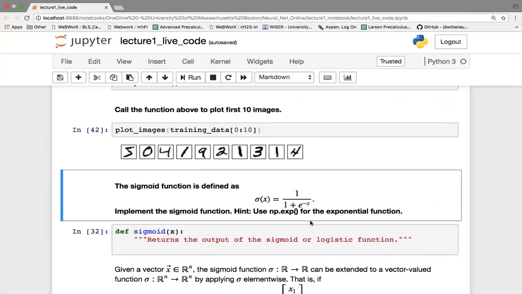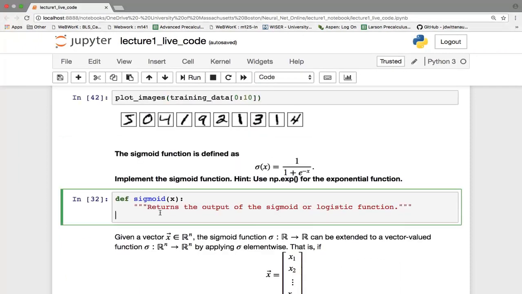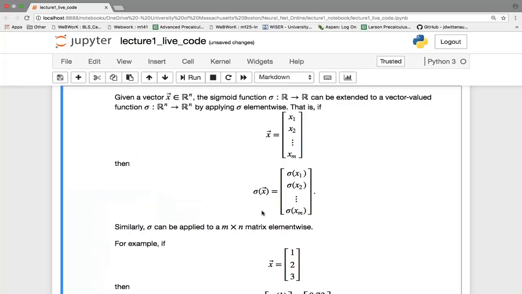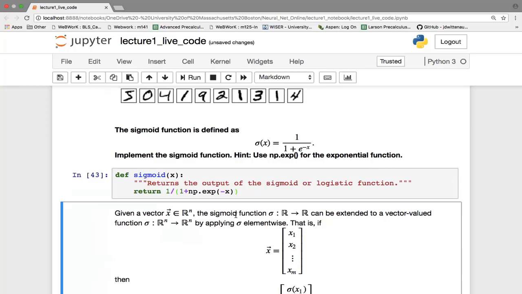We talked about the sigmoid function, so let's implement that in Python. This is a function, and it takes in input x. We're going to return the output, which is sigmoid: 1 divided by 1 plus np.exp, which is exponential, of negative x. Then we hit shift enter. So there's our function that we'll use later.